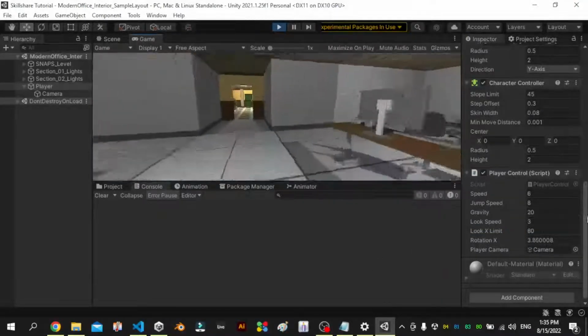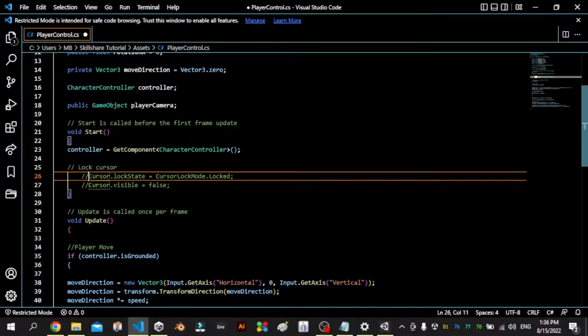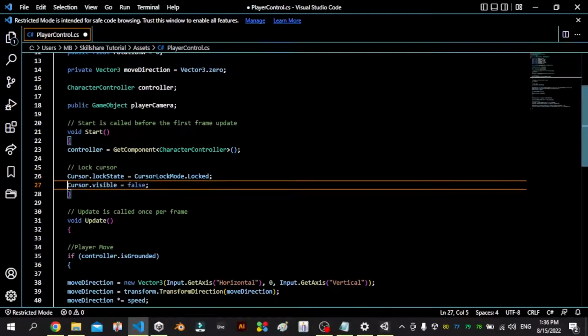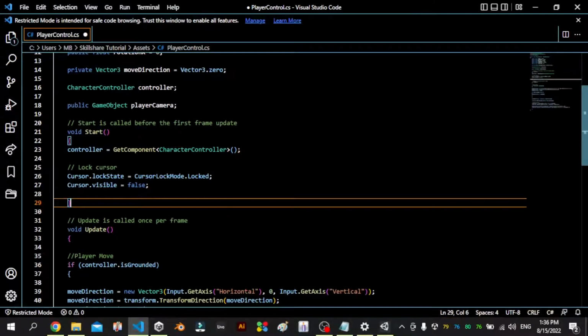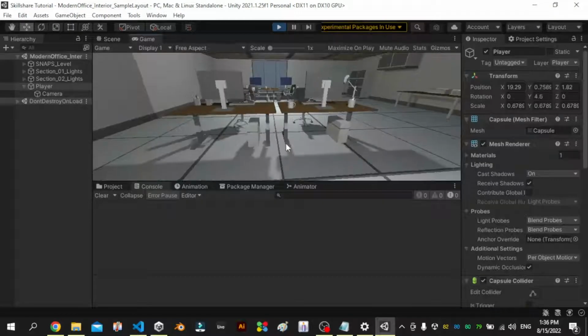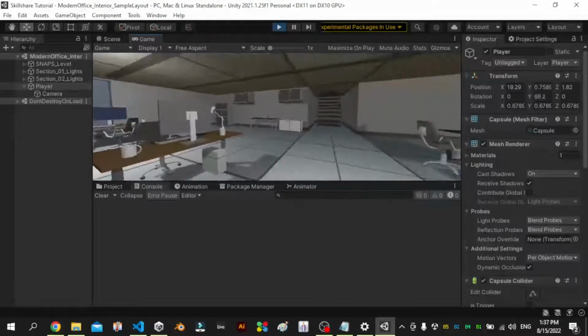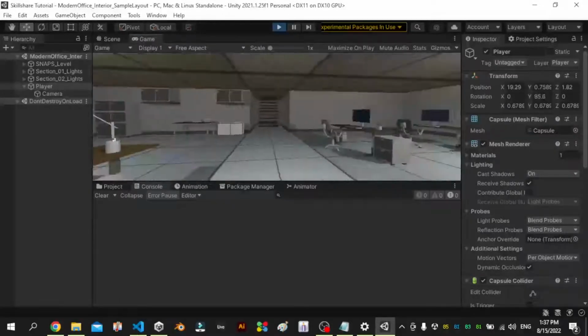Notice how the cursor is still visible. We need to remove it on play. In the start method, these 2 lines will lock the mouse cursor and hide it. Done.